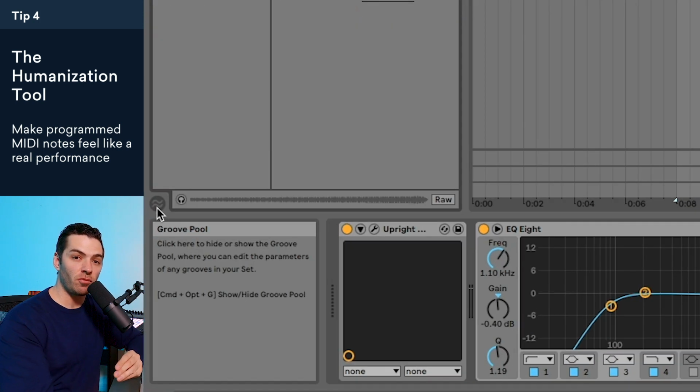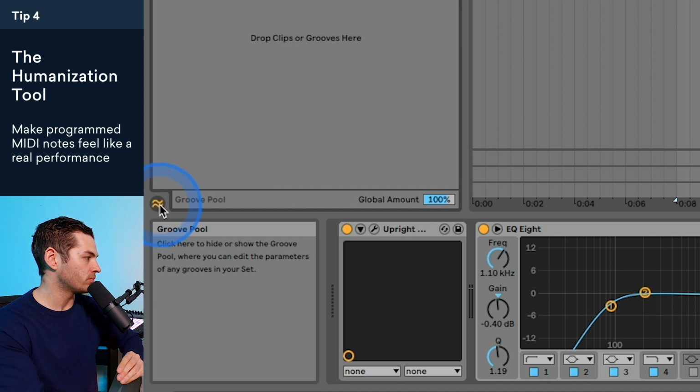So you can access the groove pool by just pressing the two waves here. And if you're not sure about the groove pool, you want to learn more, I've done a whole video going over all of the functions of it. So I'm just going to be glossing over it today, but go check out that video. It's a really powerful tool that can help you be really creative.